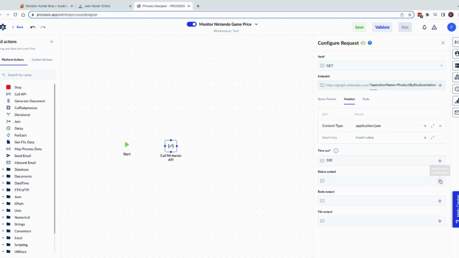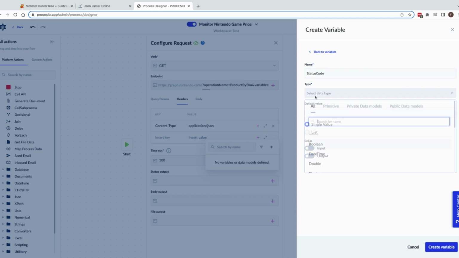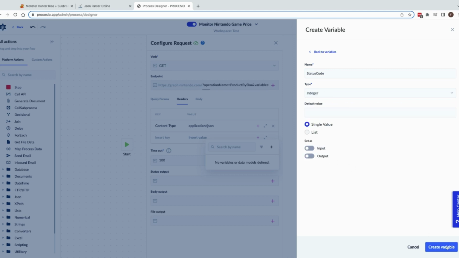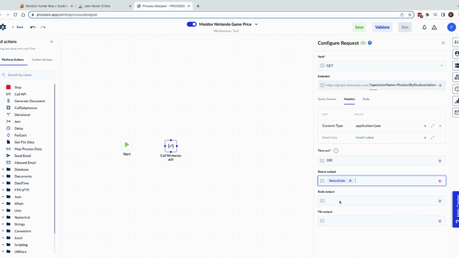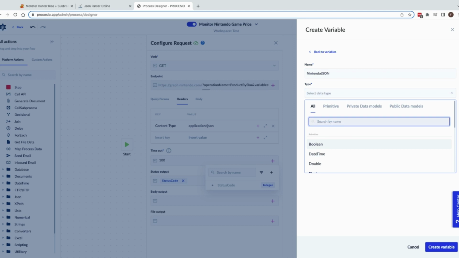I am now creating a variable to store the status of the API call. It is an integer. It is not mandatory but can help to debug. Now I am creating our second variable to store the JSON we will receive from our API call. The main idea is to process it in the next actions to extract data. It is a JSON type.